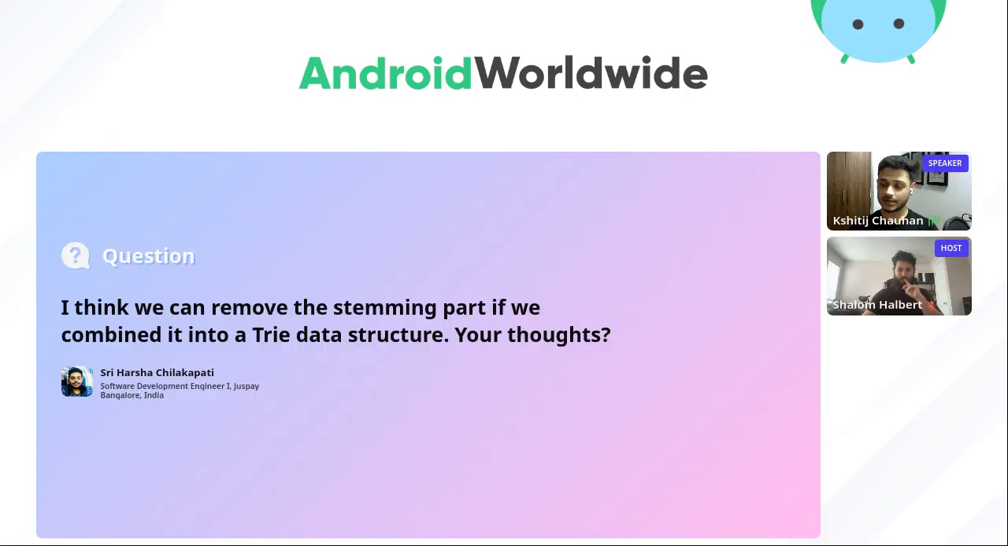I think the next question is, I think we can remove the stemming part if we combine it into a trie data structure. I'm glad you brought this up. So you can get rid of stemming completely if you don't want it. And as for the trie data structure, that's exactly what Lucilla uses in the background. So not only does it use an actual trie, it uses a very optimized version of a trie known as a radix tree, or more commonly known as a Patricia trie.